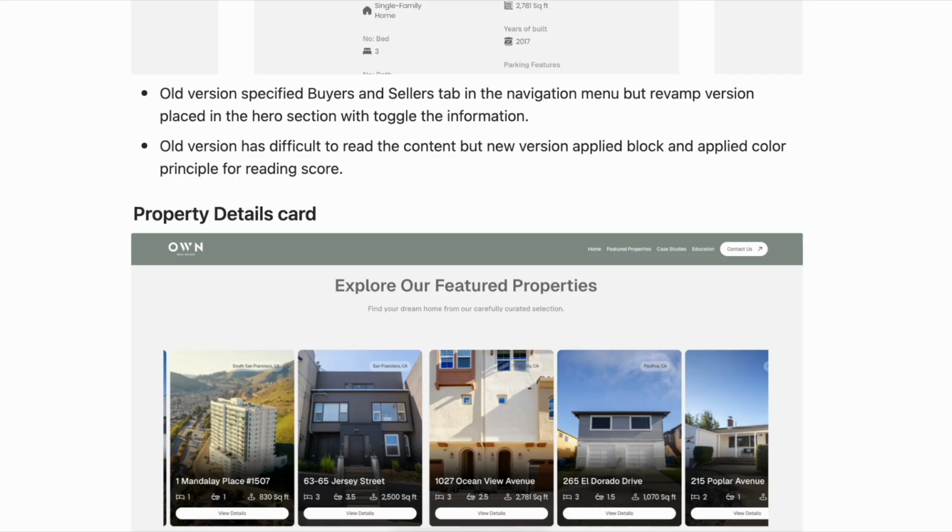And also the property details card, which I placed in the home section, because the older version doesn't have a property details card. So here I placed a clear call to action button, along with the property name and valuable information. At a glance, every client has specific needs for their property details, so this information saves their time and also helps the user trigger the next action to navigate to the property details page.